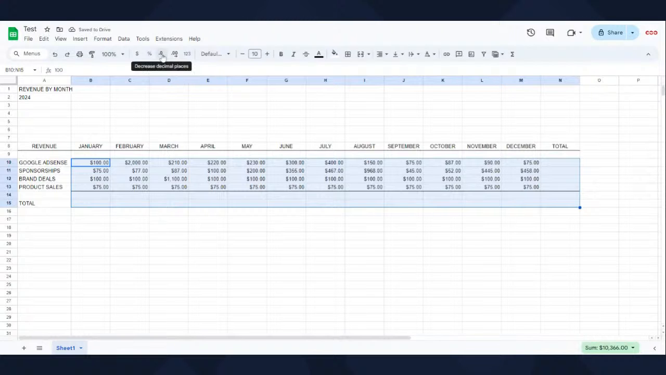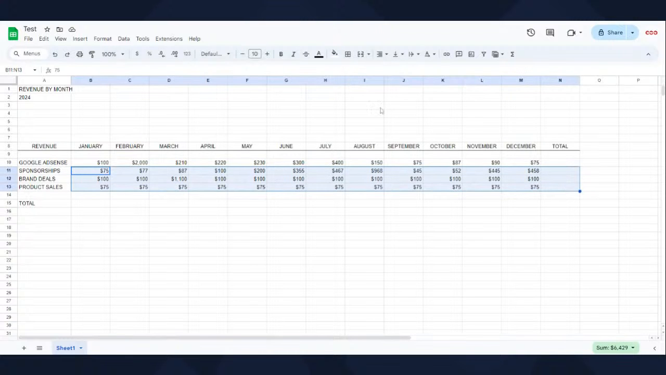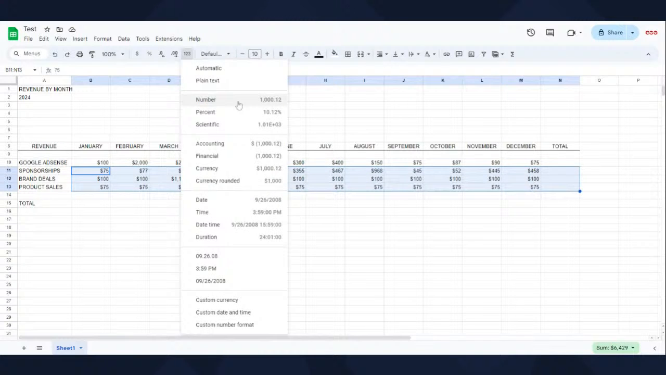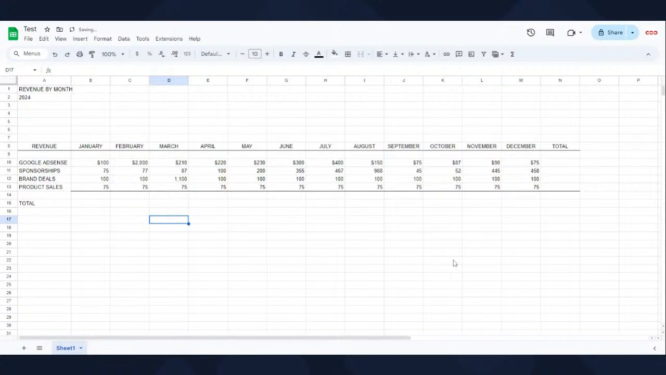Then I'm going to remove the decimals because we don't want to see cents. We just want to see dollars. So now that I've got that formatted, you can see 2000 looks better, 1100 looks better. Now, I usually only put dollars on the top row. It's just an accounting thing. So I'm going to remove the dollar signs on these. And that makes it look a little prettier and a little cleaner.